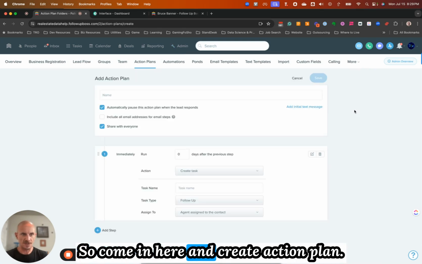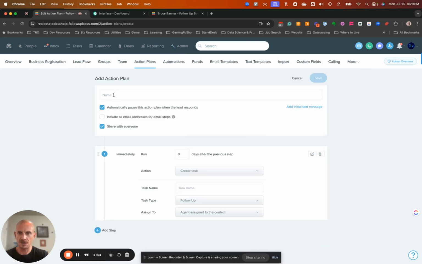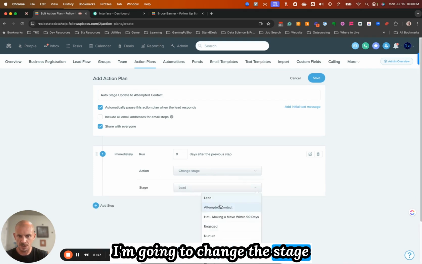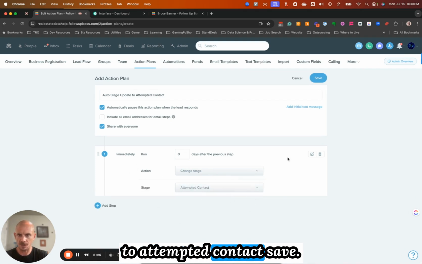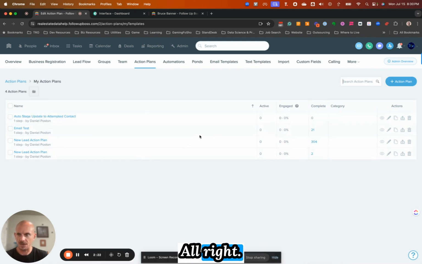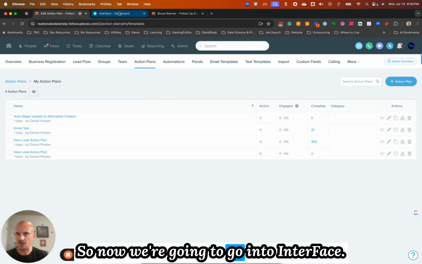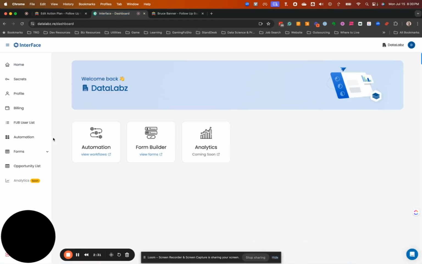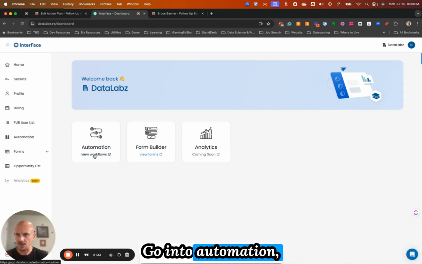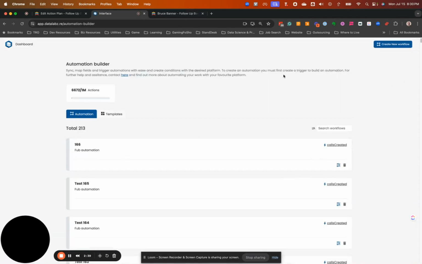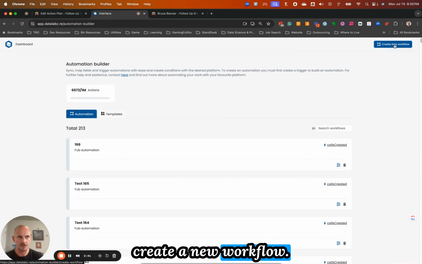The first thing we're going to do is create an action plan. So come in here and create action plan. And we're going to change the stage to attempted contact. Save. All right, now we have our action plan set up. So now we're going to go into InterFace, go into automation, and create a new workflow.